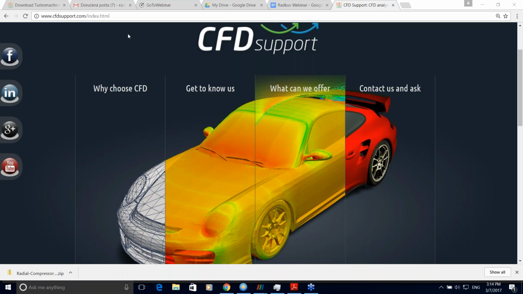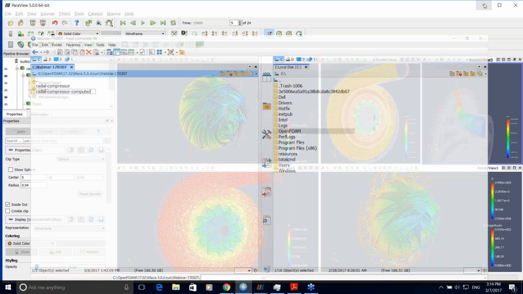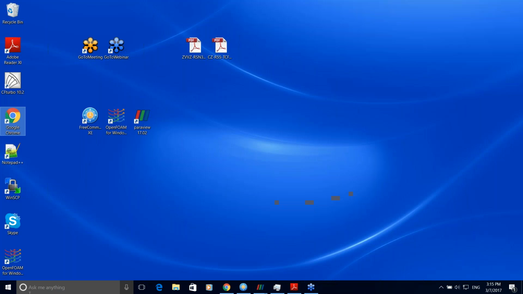So I hope you see my screen. Yeah, perfect. So hello again. I think that Luboš already said all important details and all important information about our software. So I will dive directly into the practical part, which is an example of the usage of our software. So now I am in the Windows system.